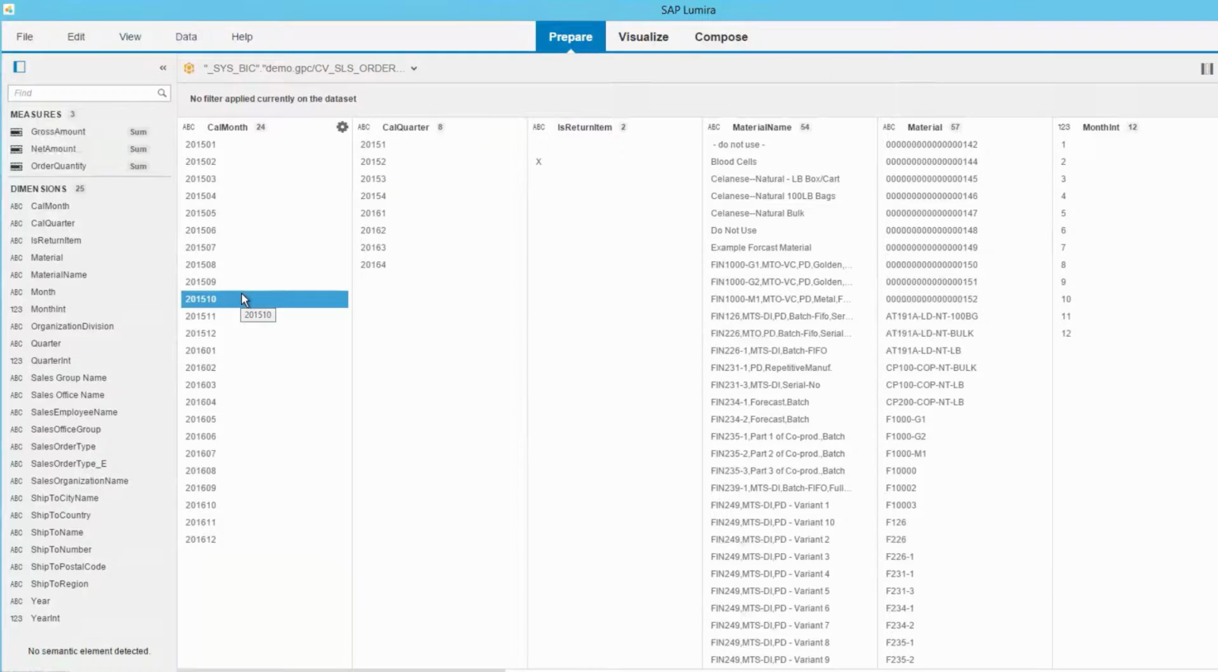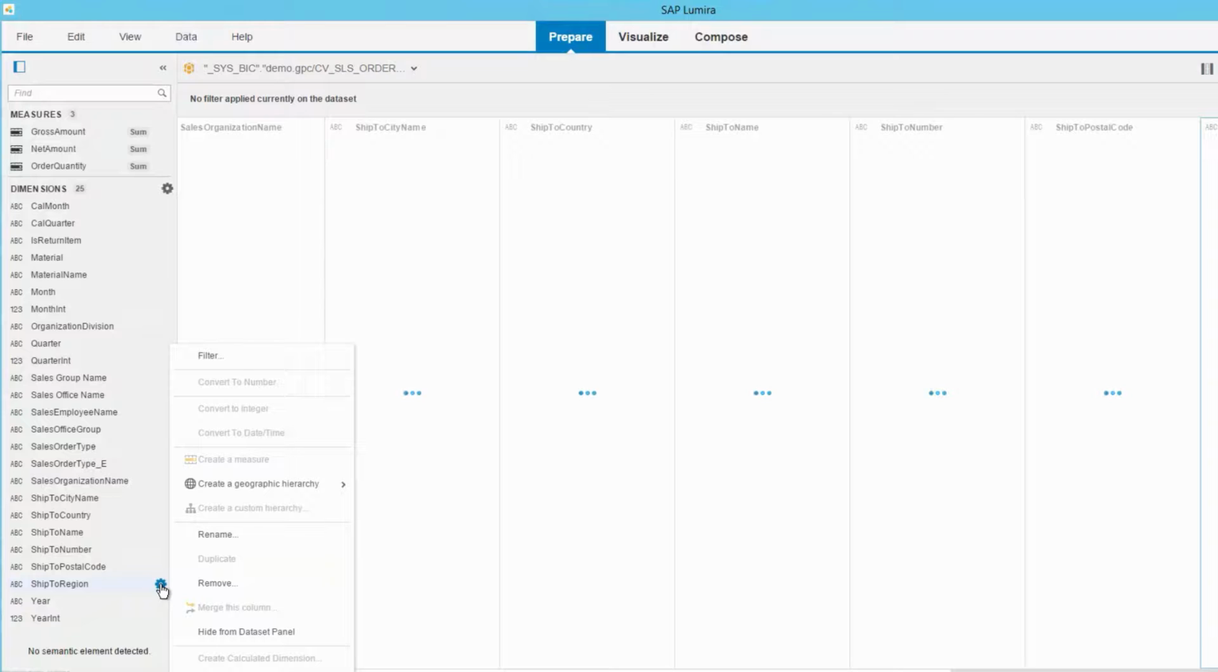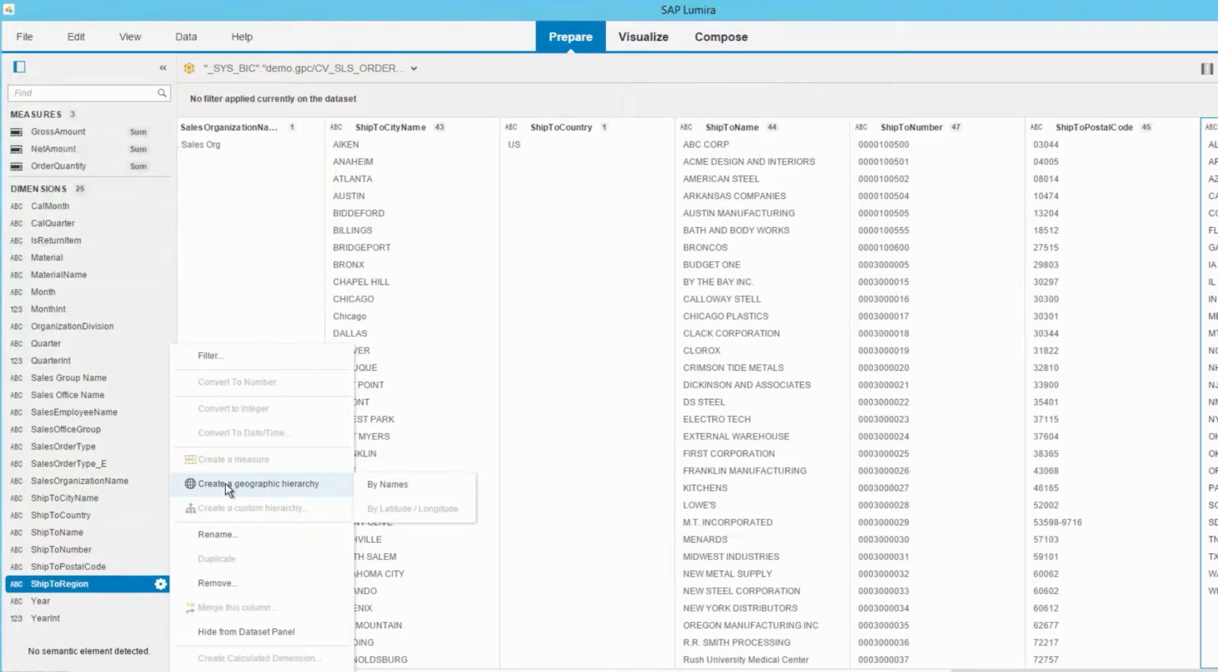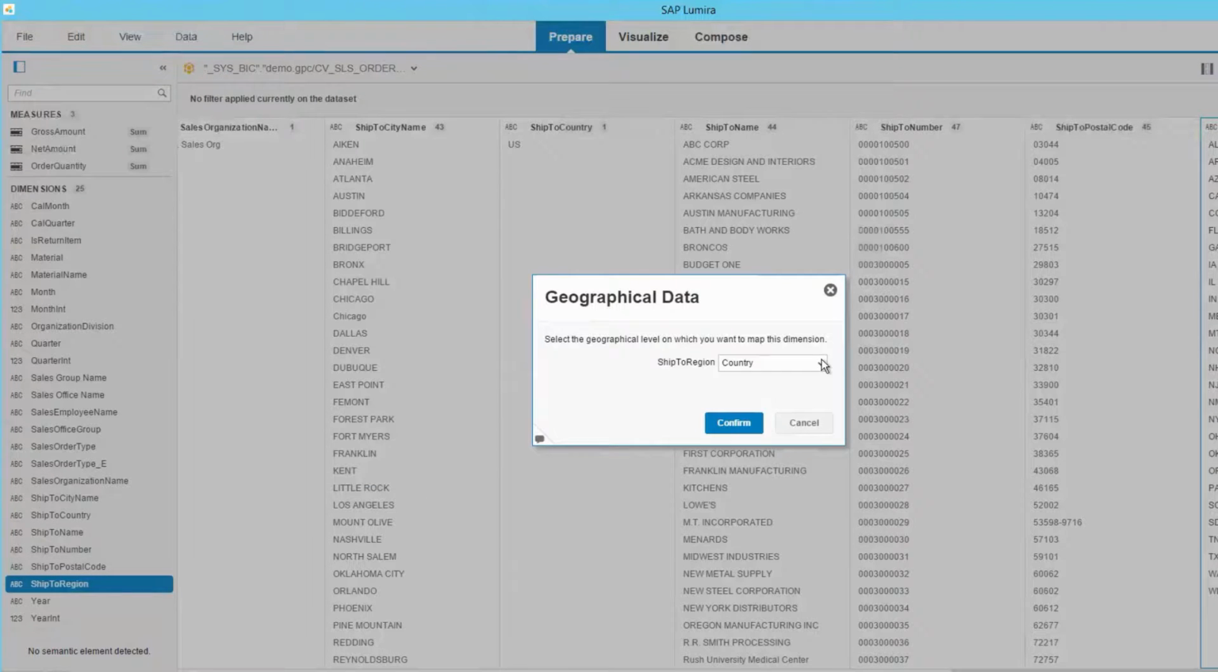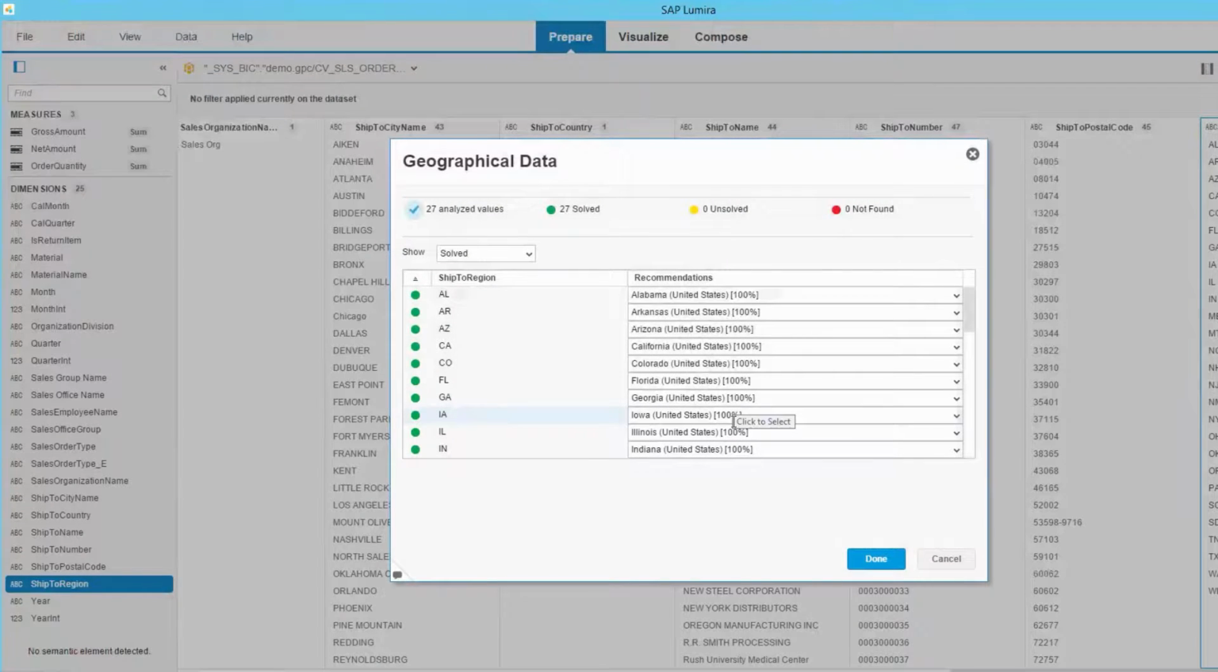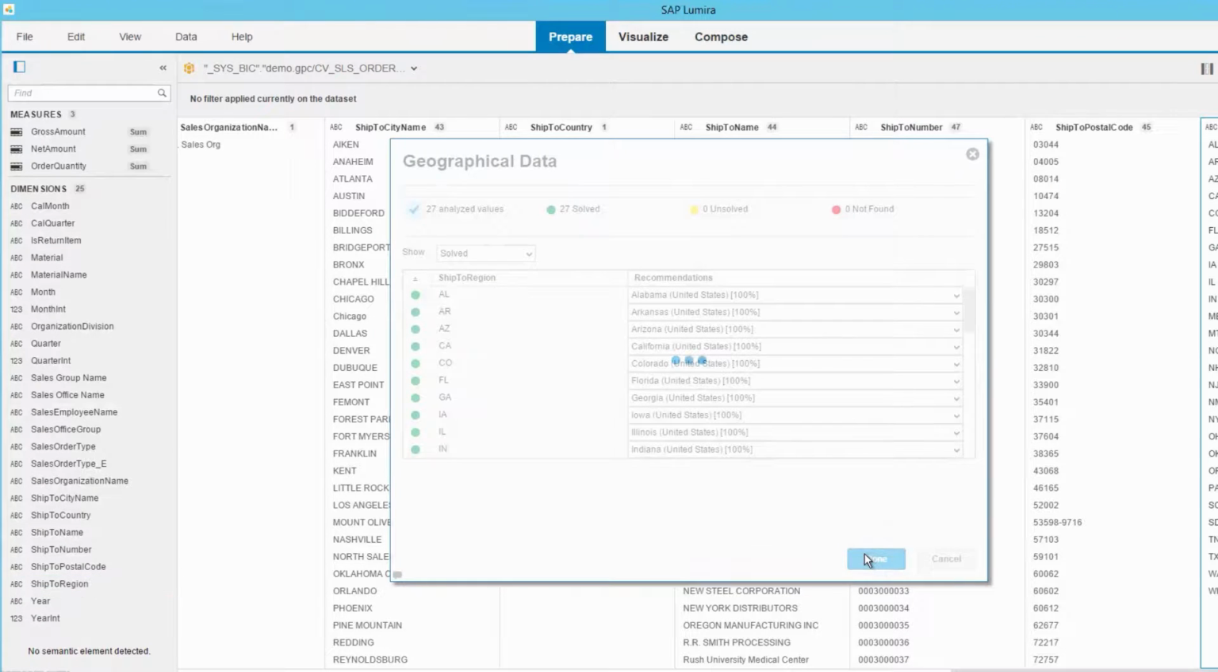For what we want to do, I'll go over into the left column next to Ship to Region and create a geolocation. I'll select Geographic Hierarchy and then by names. In the prompt that pops up, I'll select Region from the drop-down menu and confirm. And then this is a summary of everything it found in the data that was pulled. 27 different states recognized, 0 unsolved, and 0 not found, which is a good sign we are working with clean data. I'll click the Done button and proceed.